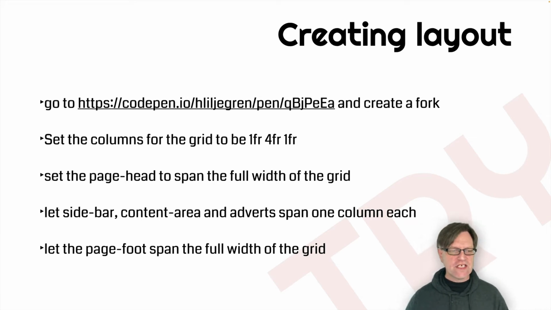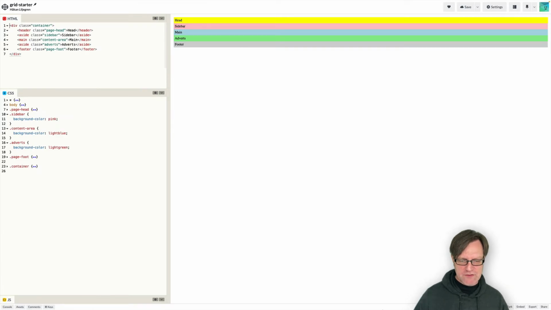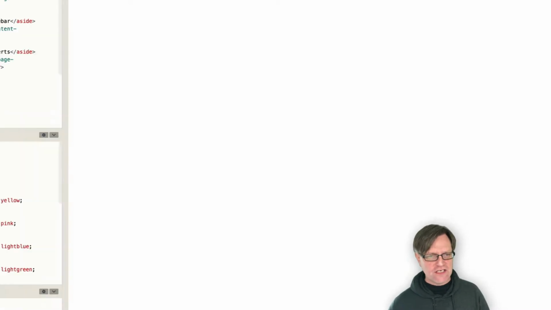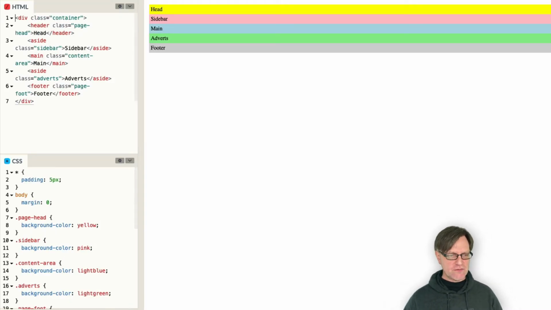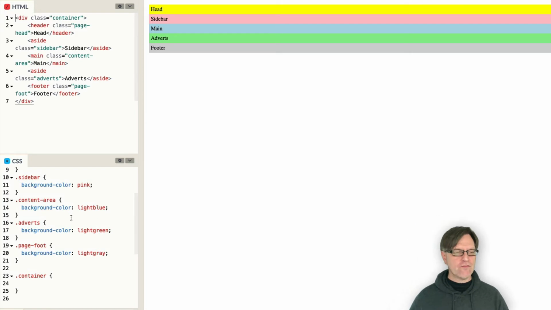So let's go here. In this case, I have created a pre-made pen here. So let's go to that one and then create a fork. So I go here, and then we have this one, and to create a fork you click down here, and then it says forking pen, and then you can continue with this one. So now I have everything set up here, and as you can see, I just added some colors so we can see where things start and end.